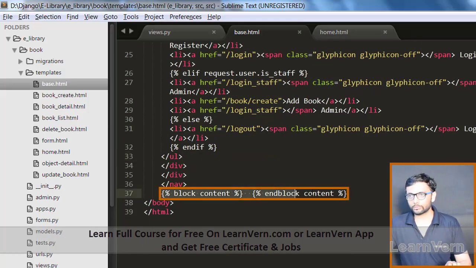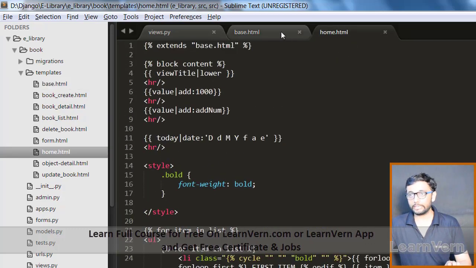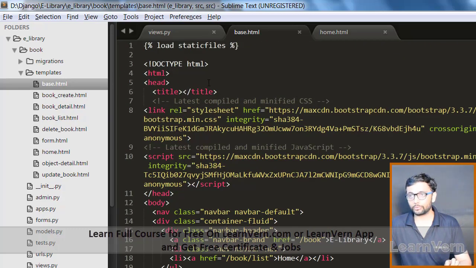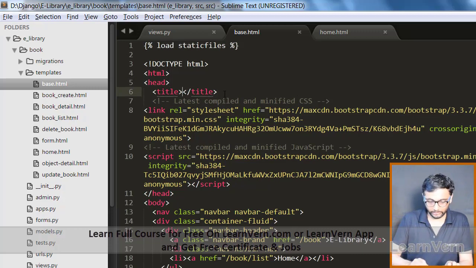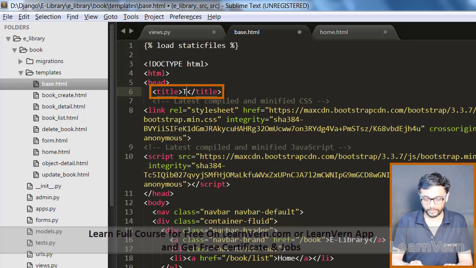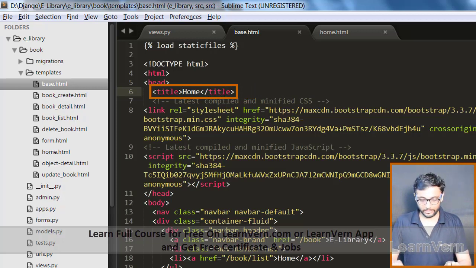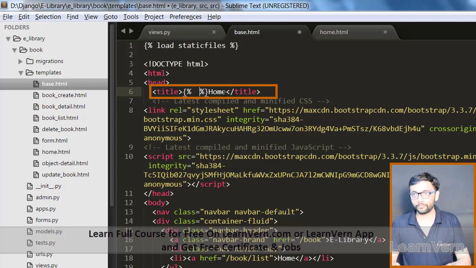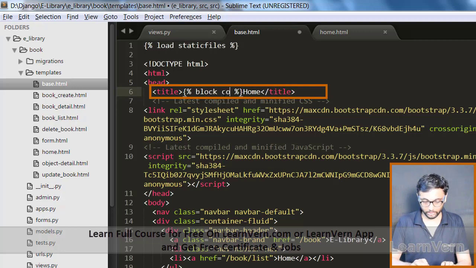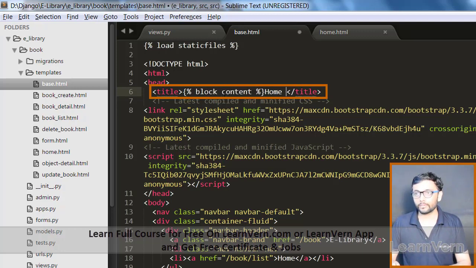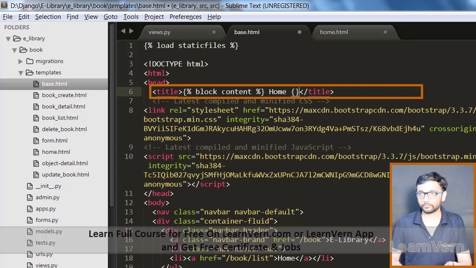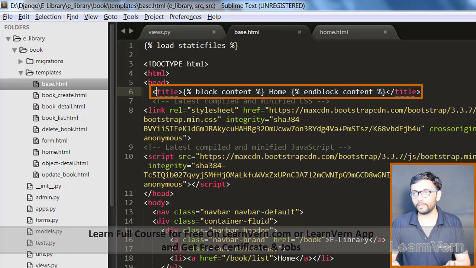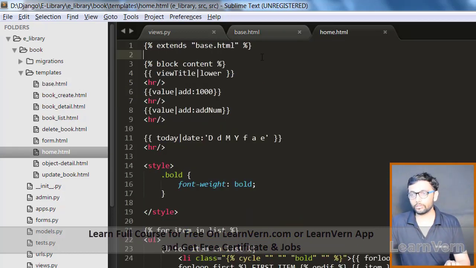Okay, so through block content we can use it to change our title, just like go to the title and make a title just like home page. So just home and just make it block content over here, just like block content. Okay, and over here just end block. And block content. Fine.